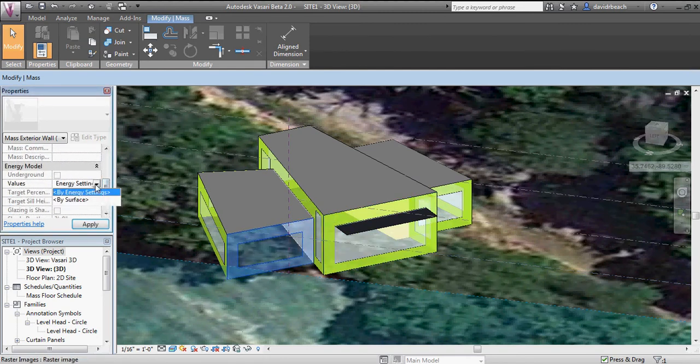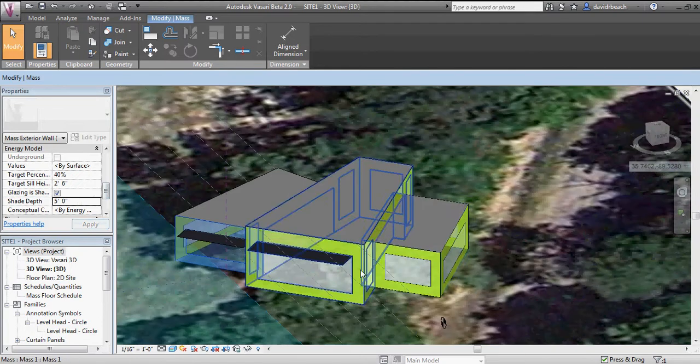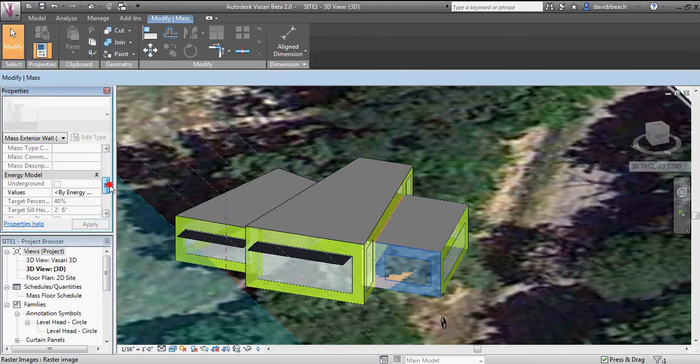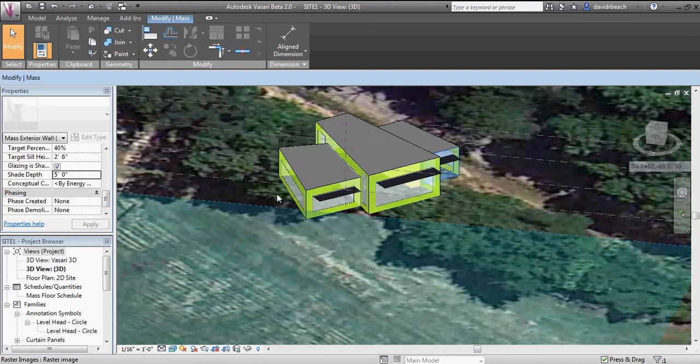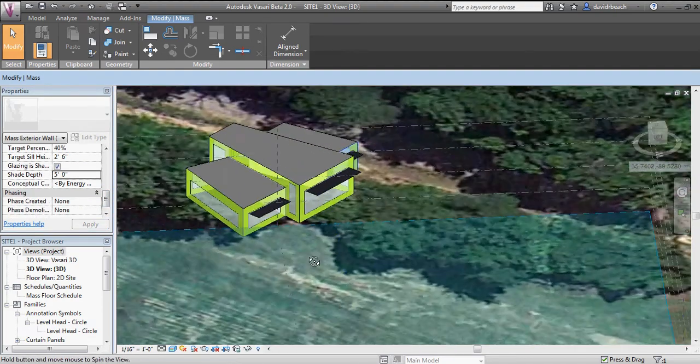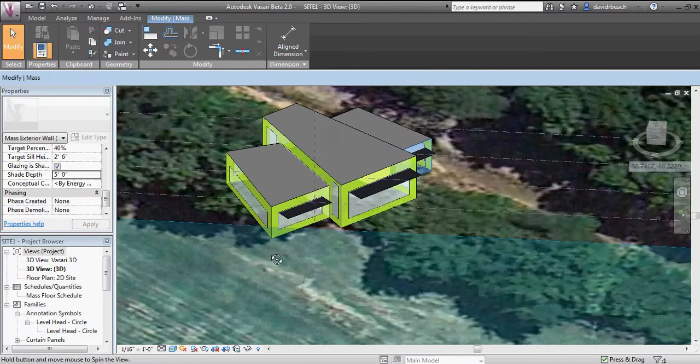I'm going to change it away from energy settings, by surface. I'm going to keep that side and shade the glazing, in this case, with a 5-foot overhang. By surface, shading, 5 feet. So I've got a series of changes made, and I'm ready to rerun the simulation.